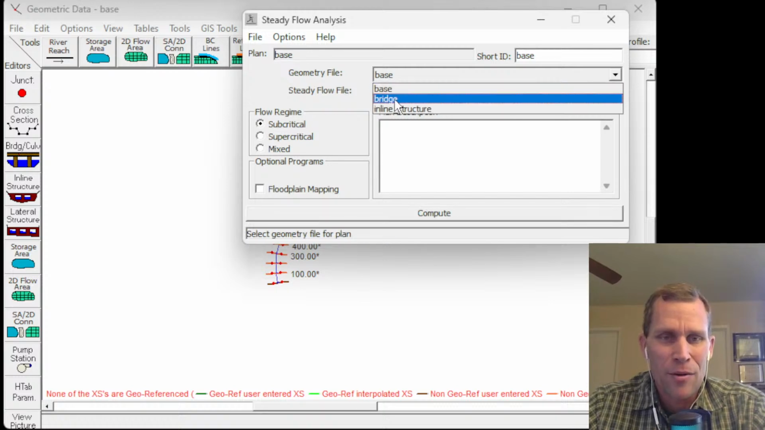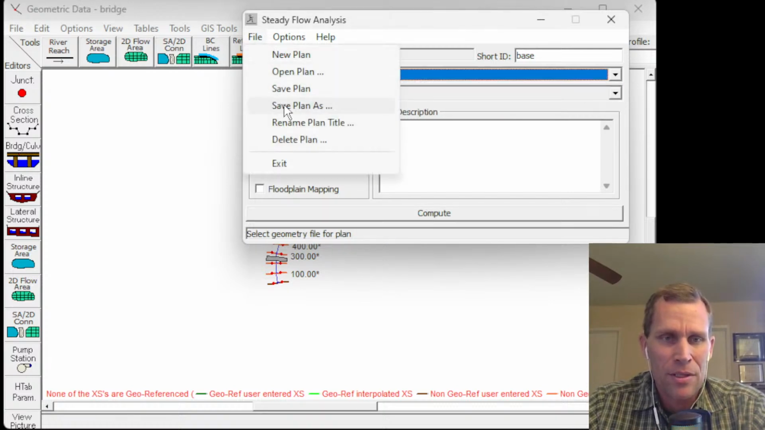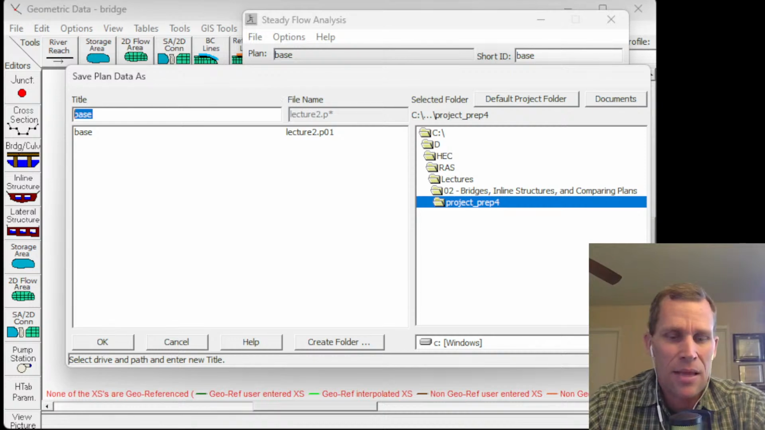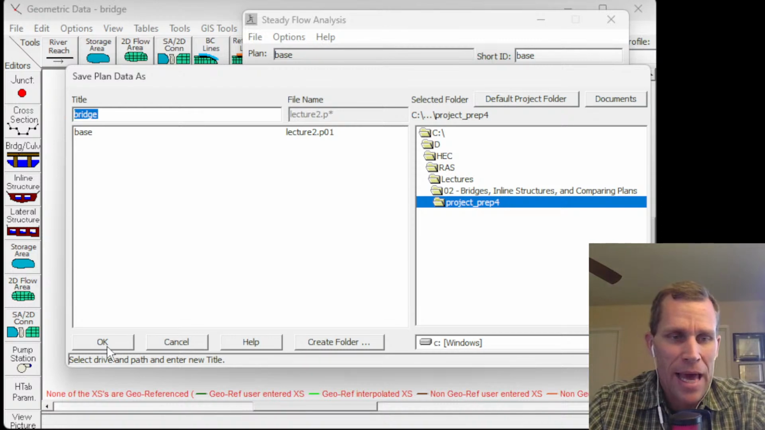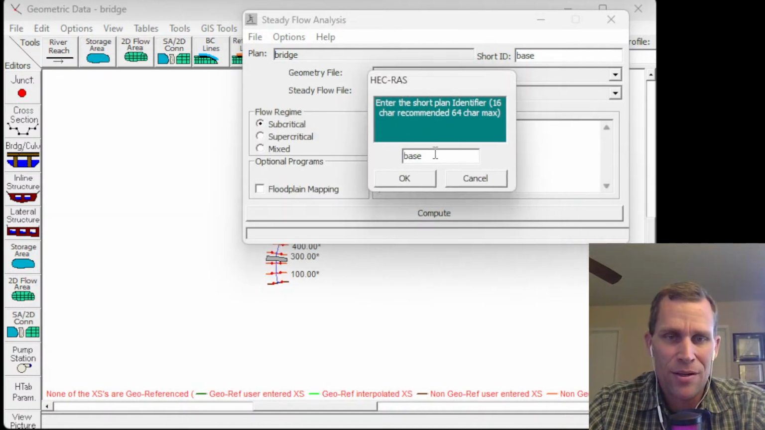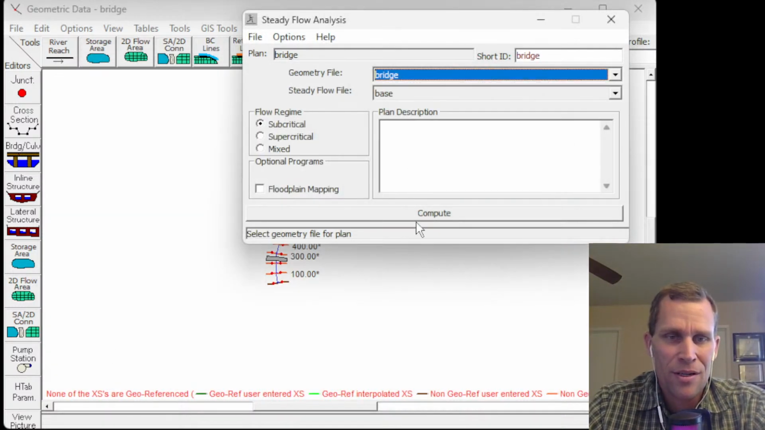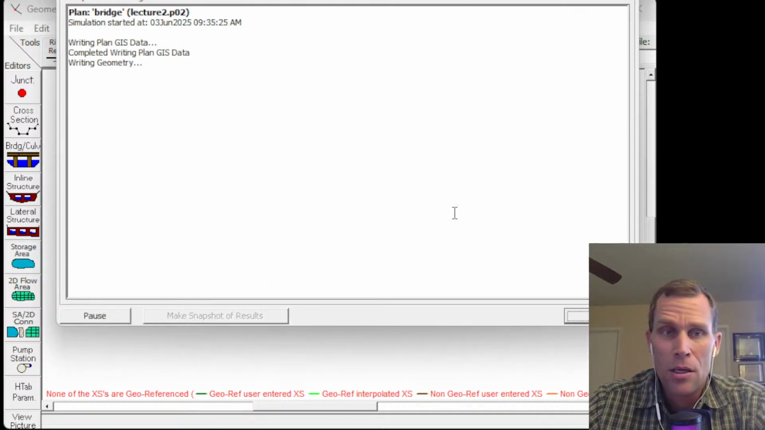So geometry file bridge this time. File, save plan as, and then I'm going to type in bridge. I'm going to copy that to my clipboard because I know it's going to ask me for that short ID. Boom, here it is. We'll just call it bridge here. So we have bridge, bridge, bridge, and base and compute.